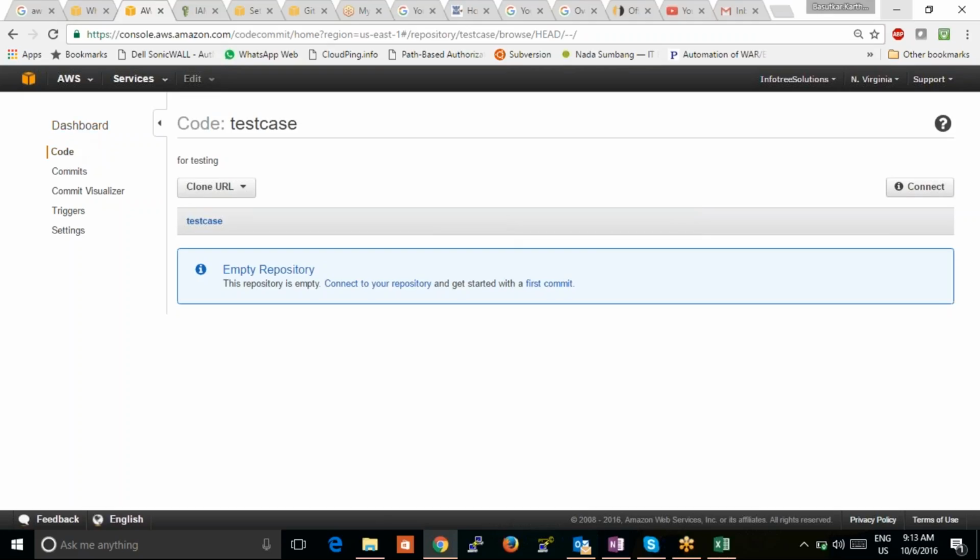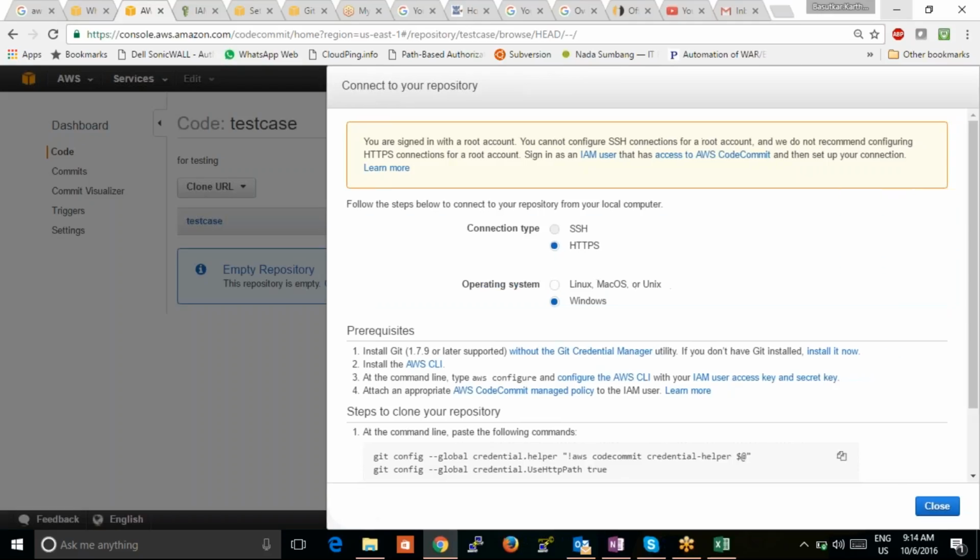After clicking on this particular repository, we got things like code. Under the test repository we don't have any files, so first we have to commit some files. In order to store some files here, first we have to connect to it, right? Click on connect. So whatever he suggested, I created a user, gave that user full permissions, and we have his access key and secret key. Next, he's asking what kind of connection you want to go with, either SSH or HTTPS.